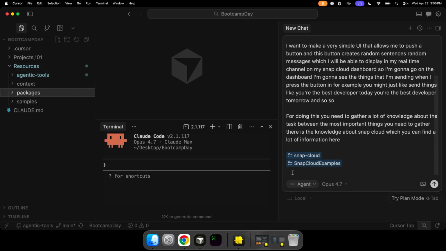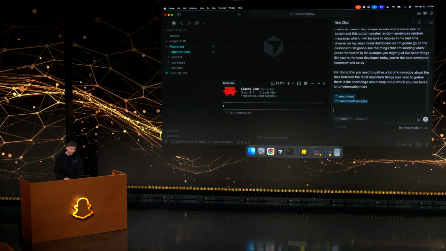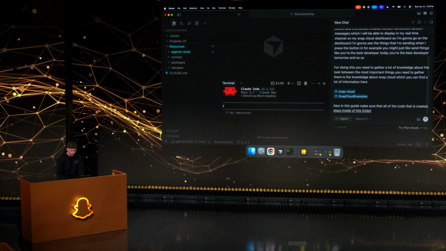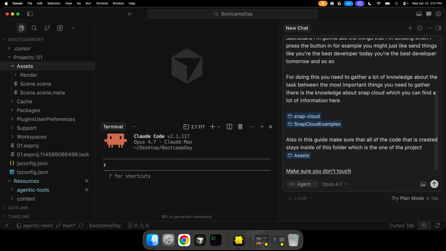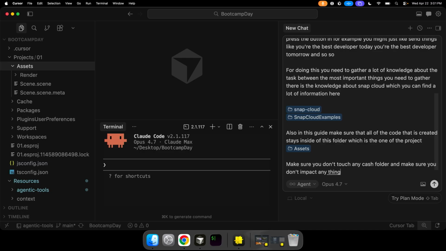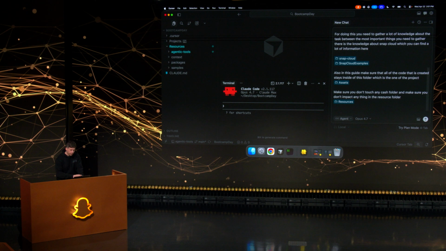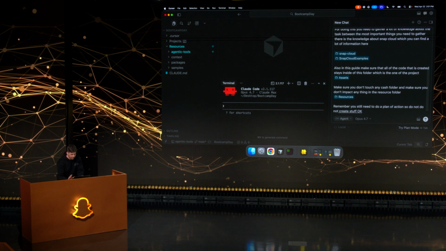And then we're going to say, also in this guide, make sure that all of the code that is created stays inside of this folder, which is the one of the project. Make sure you don't touch any cache folder, and make sure you don't impact anything in the resource folder. Remember, you still need to do a plan of action, so do not create stuff, okay? Just listen to me. I bet it would work, but this is the Italian that comes out of me.